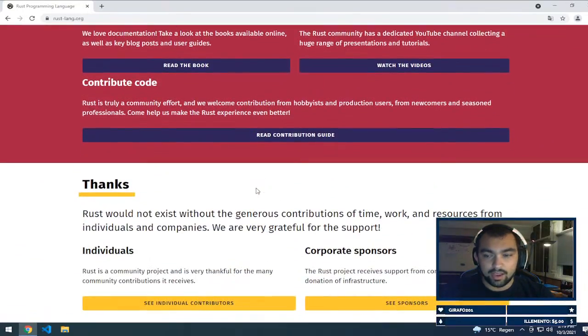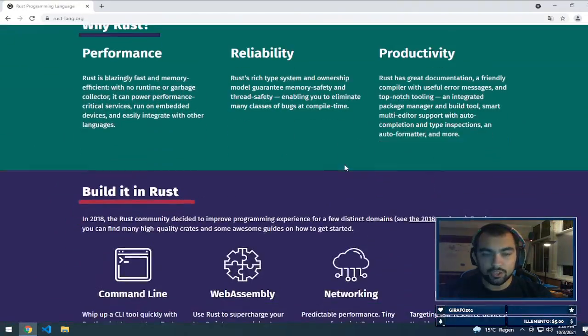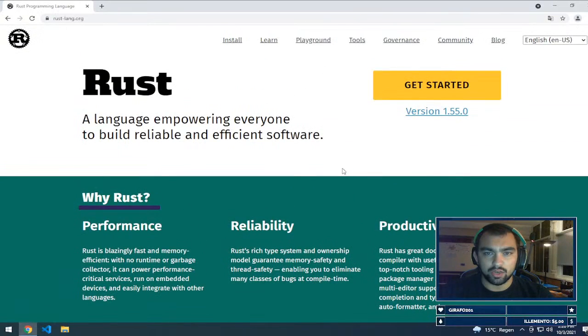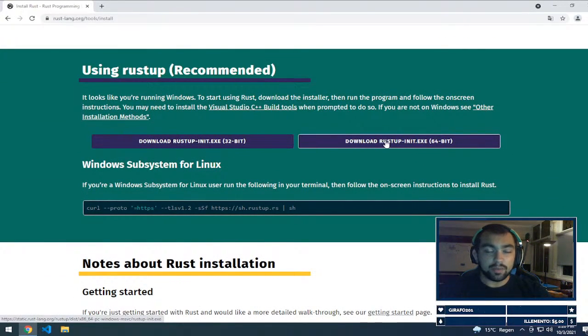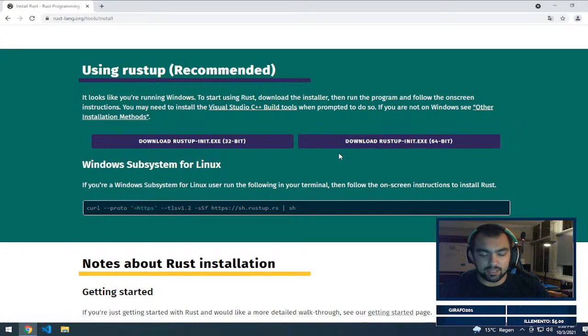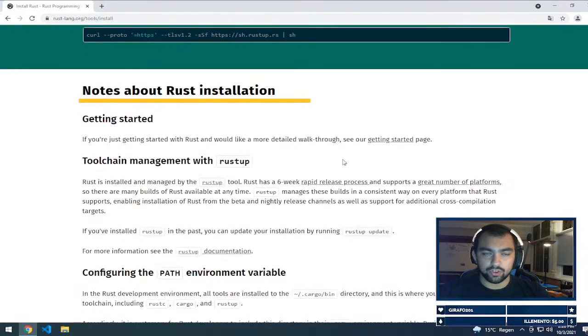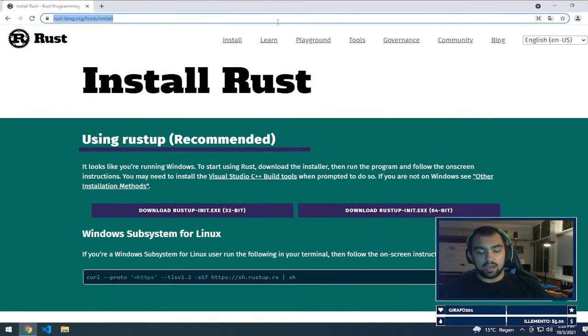Anyway, so if you read it through, it's really easy to install it. You just run the Rust init. Make sure you have the C++ build tools, but that's in the notes for installation. Anyway, we're gonna get started.